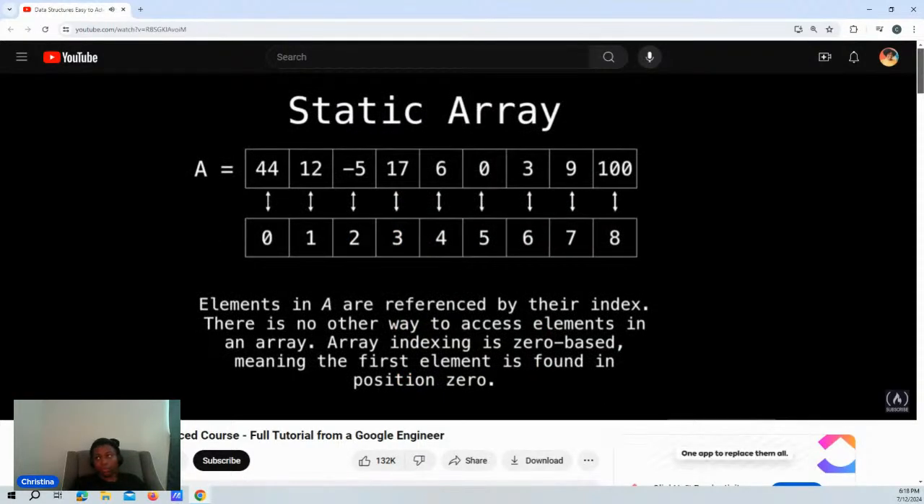Okay, so we have a static array A I've defined at the top. A contains the values 44, 12, -5, 17, 6, 0, 3, 9, 100. Currently all the elements are distinct, but this is not a requirement of an array. Also remark that the very first element, 44, has index of position 0 in the array. Not 1. This confuses many intro computer science students who have no idea. The confusing part is that most, if not all, of mathematics is 1-based, while computer science is 0-based.